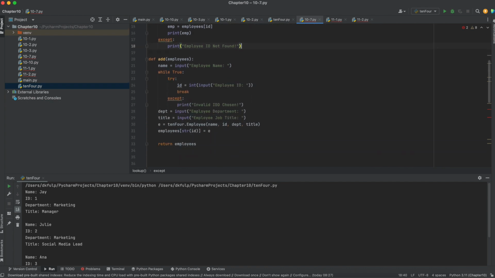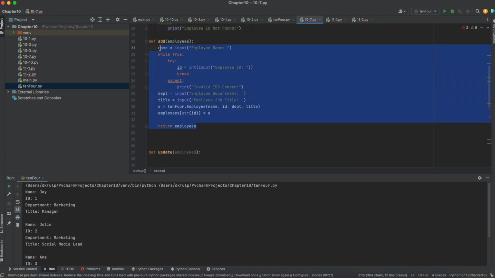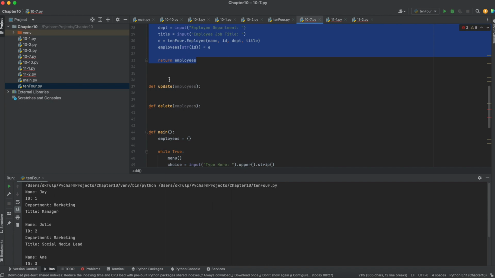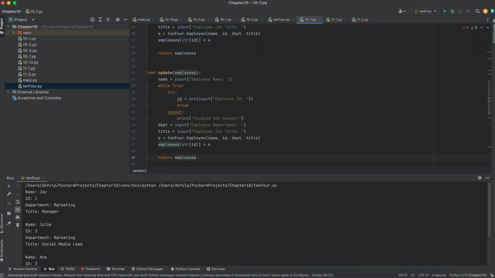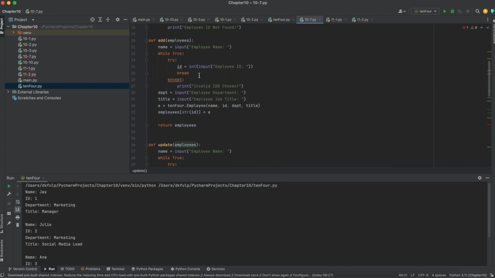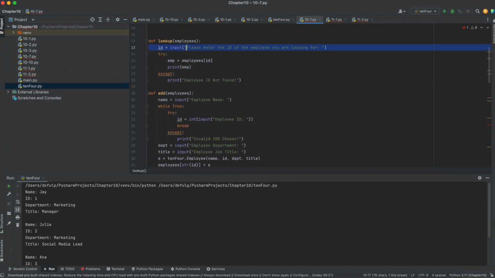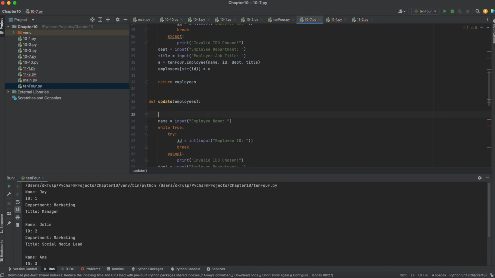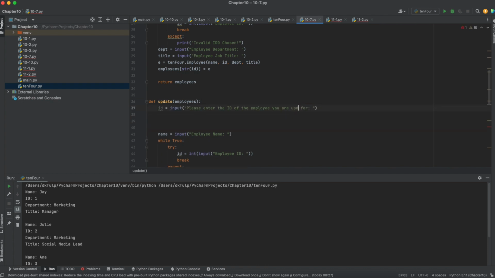We have our menu. So when we want to do update, we're going to take the exact same code as add, because they're very, very similar. And we're going to paste that in there. We're going to ask them specifically, instead of name, the ID. So we're going to come up here and say, please enter the ID of the employee you are updating. Just like that.